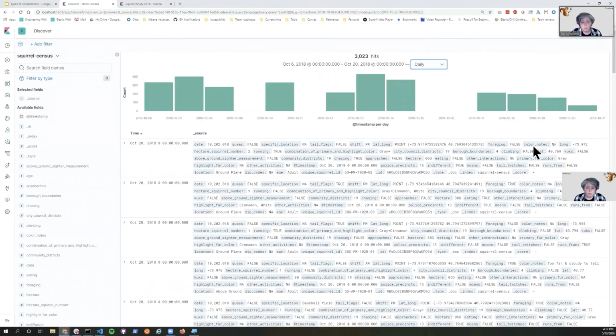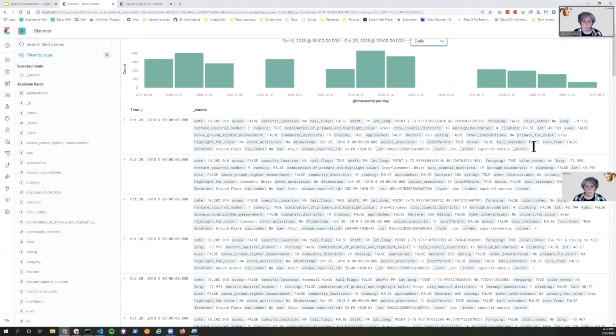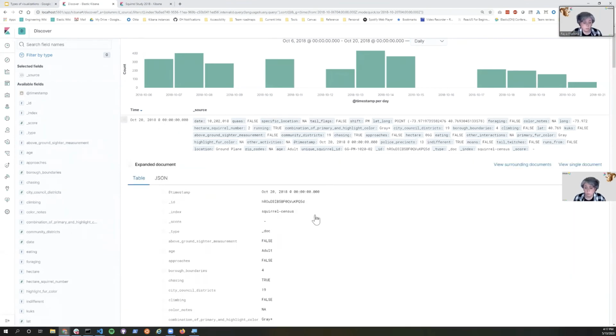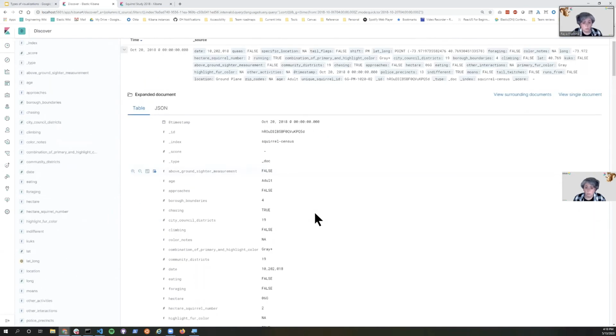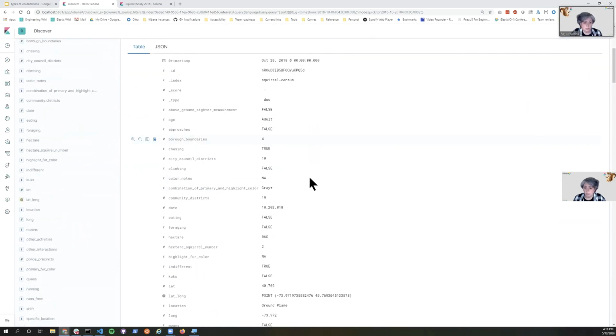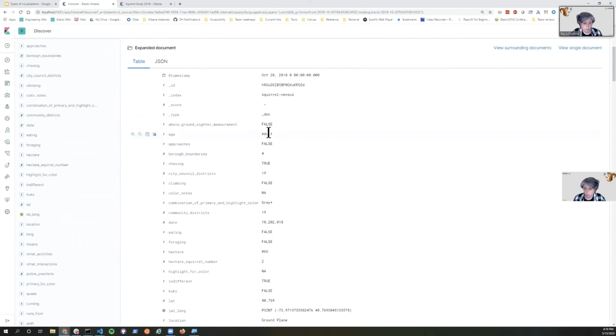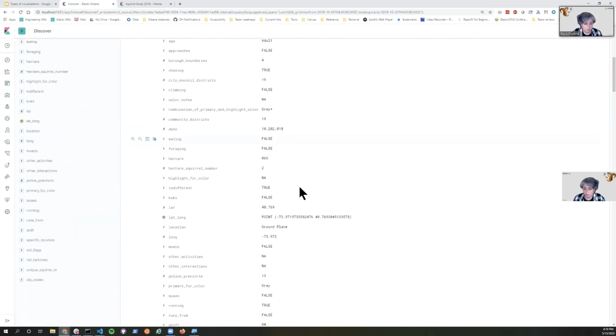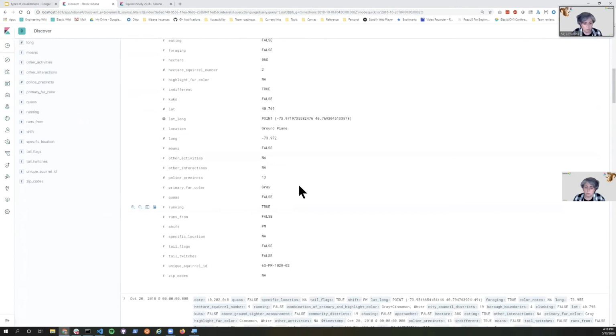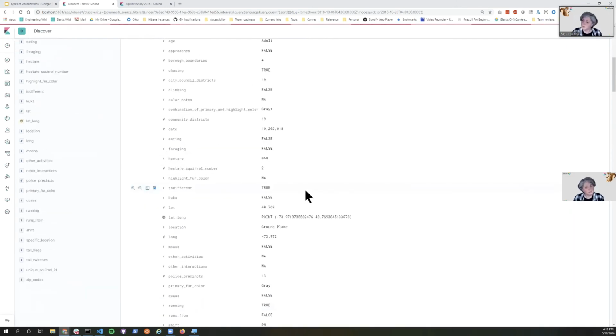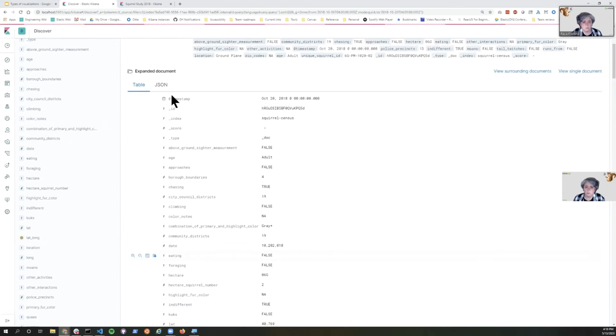Then down below, we get the documents. So in the CSV file, each row was imported as a separate document containing all of the data in it. I can expand a row and take a look at what's there. So on October 20th, they identified this adult squirrel that was not approaching the researchers, was chasing something, was not climbing, and there was a bunch of other information about it. So you can quickly start getting an idea of what your data looks like and what's in there.